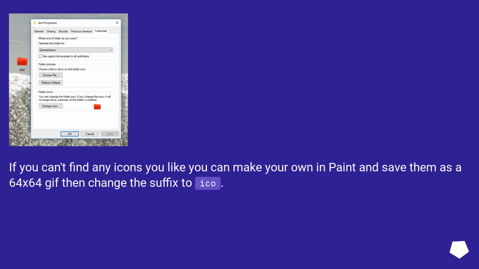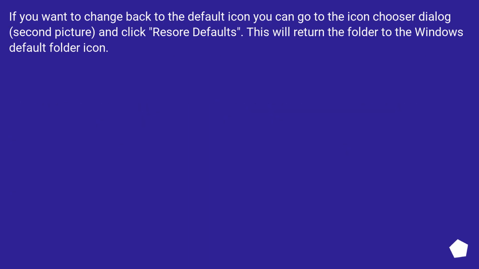If you can't find any icons you like, you can make your own in Paint and save them as a 64 by 64 GIF, then change the suffix to ICO. If you want to change back to the default icon, you can go to the Icon Chooser dialog, second picture, and click Restore Defaults. This will return the folder to the Windows default folder icon.